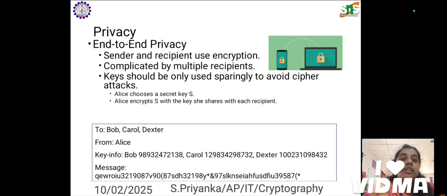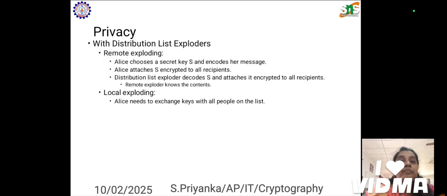Next is end-to-end privacy. In the case of end-to-end privacy, the sender and the receiver use encryption, which is complicated by multiple recipients. Keys should be used only sparingly to avoid cipher attacks. Next is privacy with distribution list exploders. Here it consists of remote exploding and local exploding.